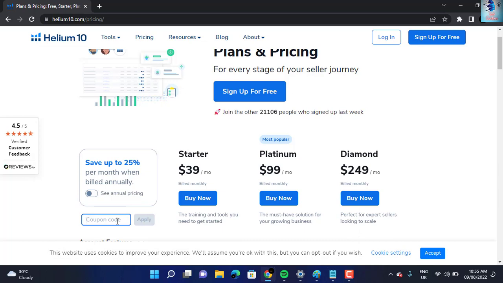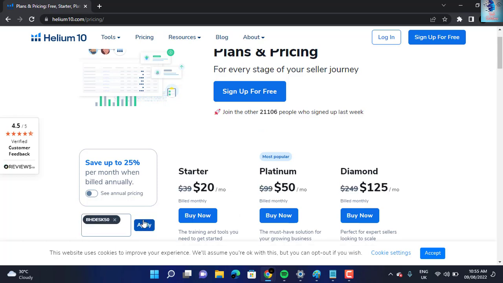and after you copy your code, paste it, and click on apply, you can see that the price changed a lot. It changed to $20, $15, and $125. It was $40 before, now it's $20. Now it kind of depends on you which one you prefer, which is your requirement. You can select starter, platinum, or diamond. Since this is our first time, we are just going to click on starter and click on buy now.